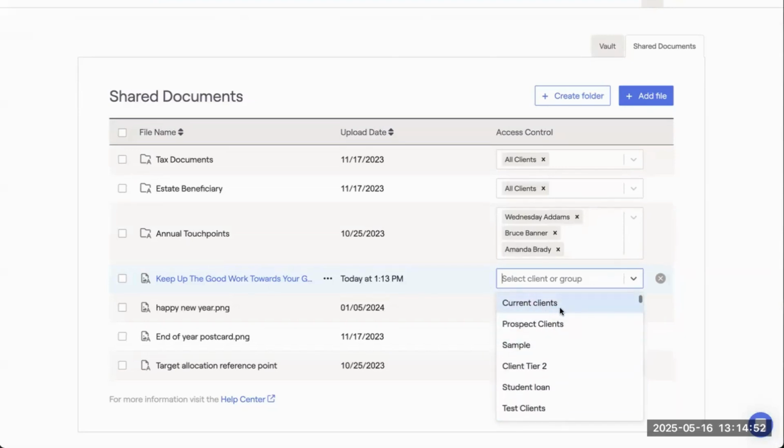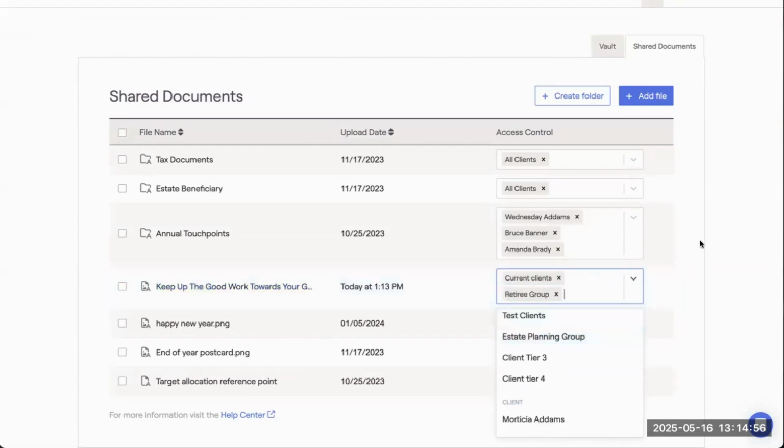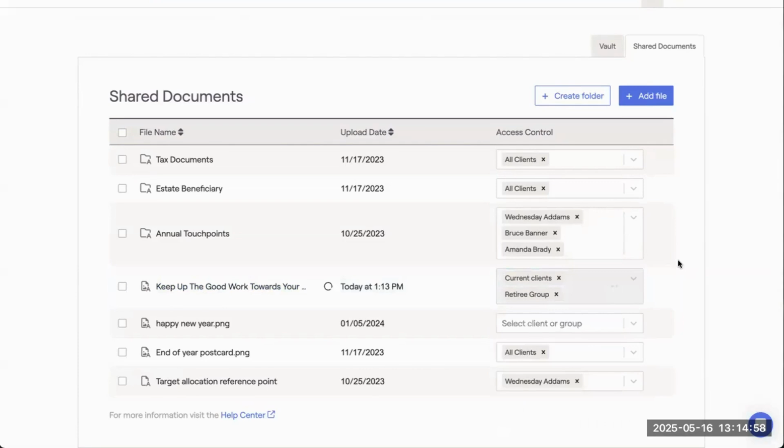Now, let's say, for example, we're trying to focus on our current clients and also our retiree group. We can select those two from here. Once we click out of there, that's then going to share this document with those clients. Now, if we wanted to revoke access to this document, we can click on this X button from here, and that would remove their access to this document. And we also could, if we needed to, delete this document and revoke the access as well.